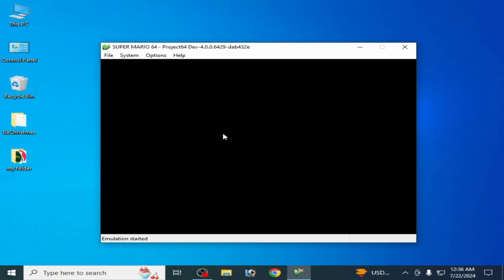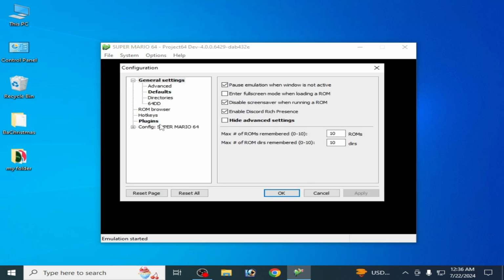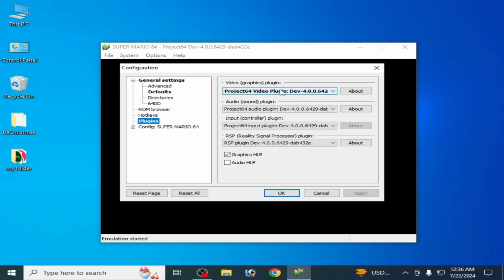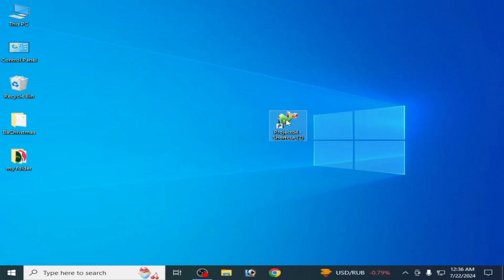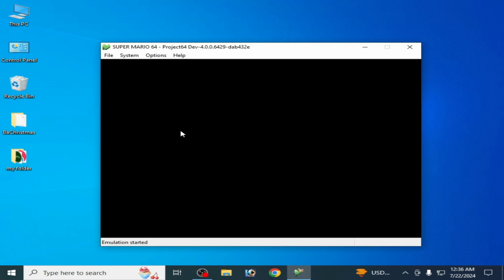And if this problem does not solve, then go to Options again and Configuration, go to Plugin and change your video graphics backend. You can select this one or this one, apply and okay. Then I reopen my N64, play the game, and here we go.